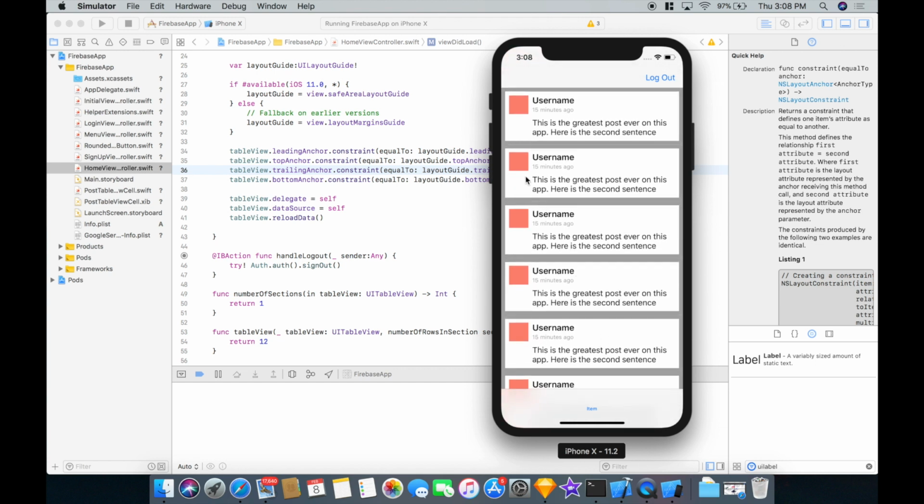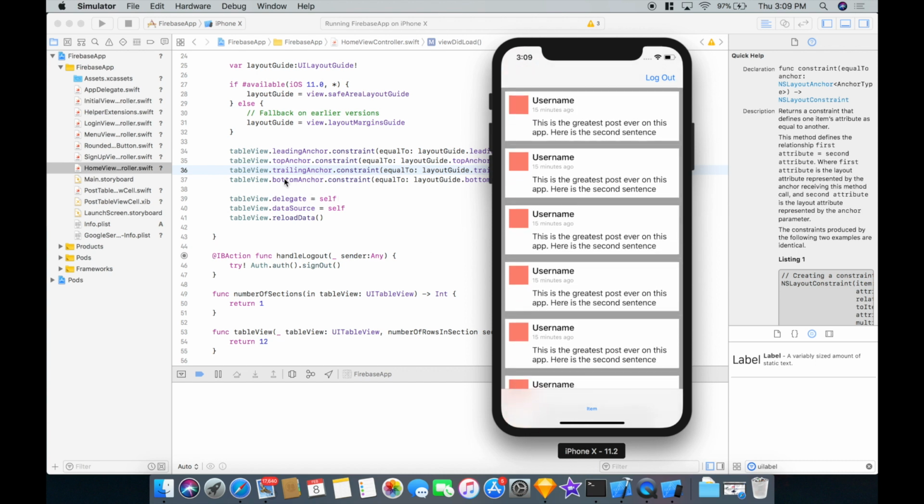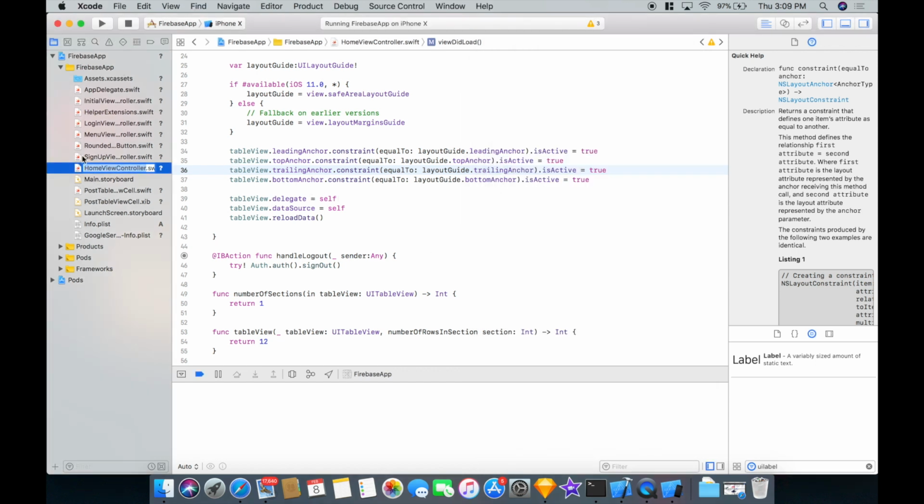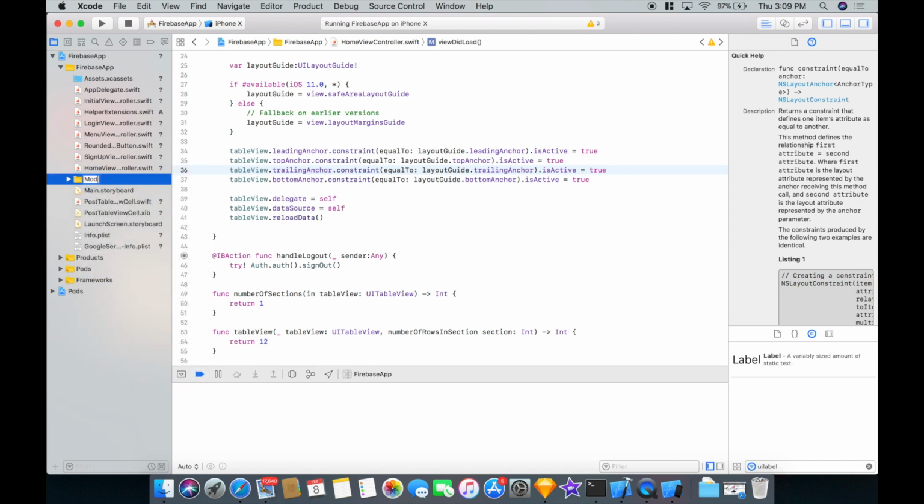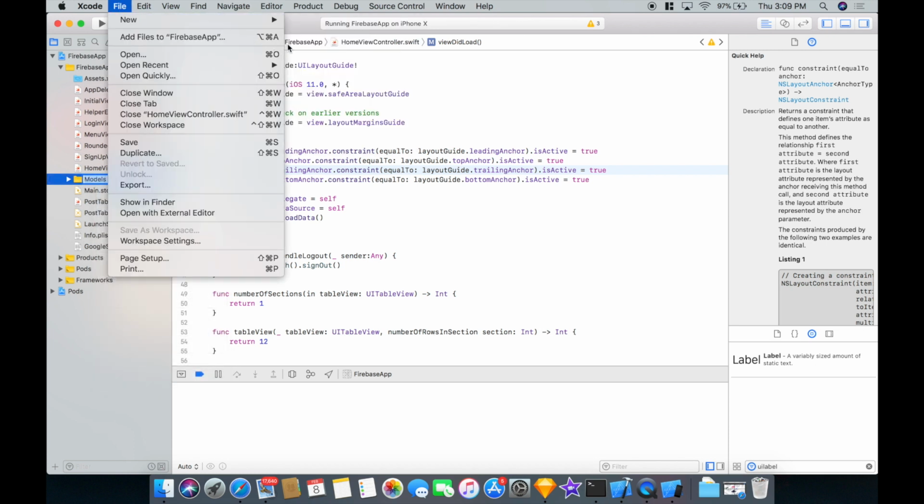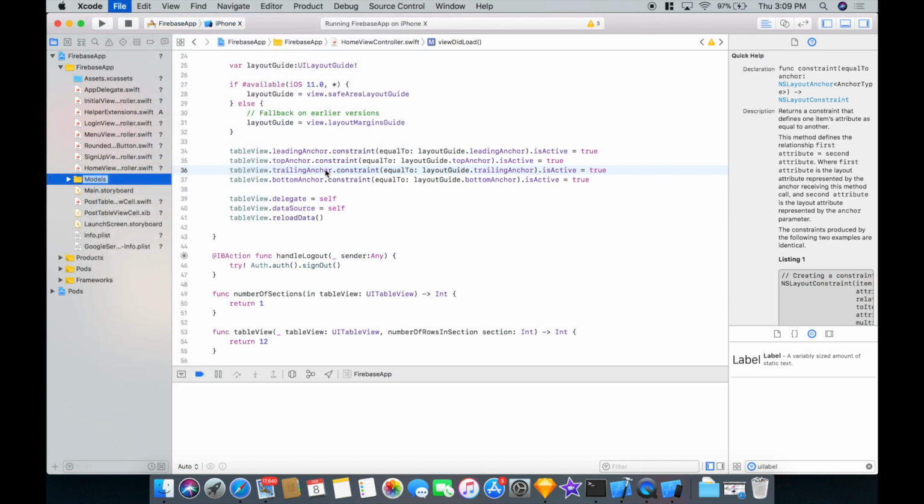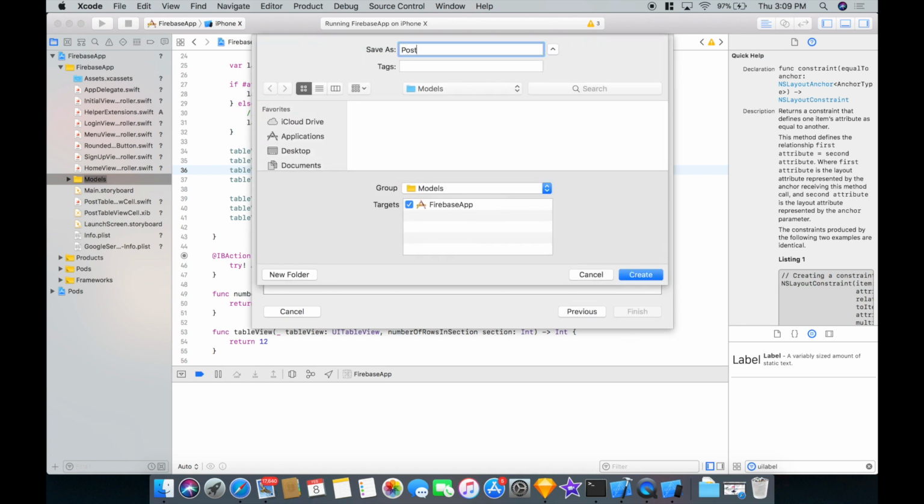Everything's working. Let's get this hooked up to some mock data before we move on, which means we're going to need to create a few data models. So I'm going to create a group called models, and I'm going to create a file. It's going to be a Swift file, and it's going to be called Post.